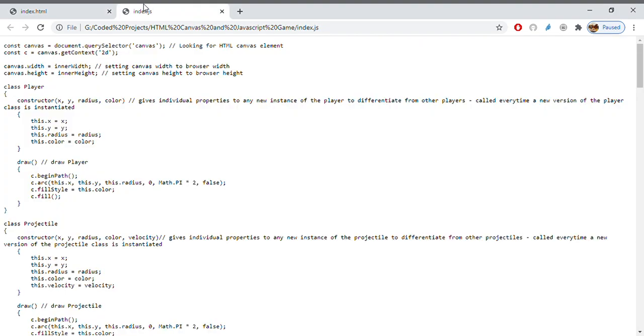The aim in this game is to shoot these, which are the enemies, and to stay alive for as long as you can. I still have yet to implement such things as a score.